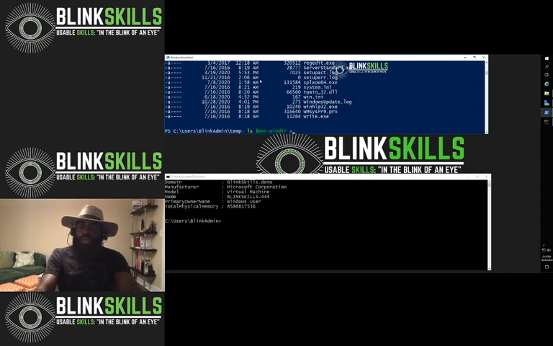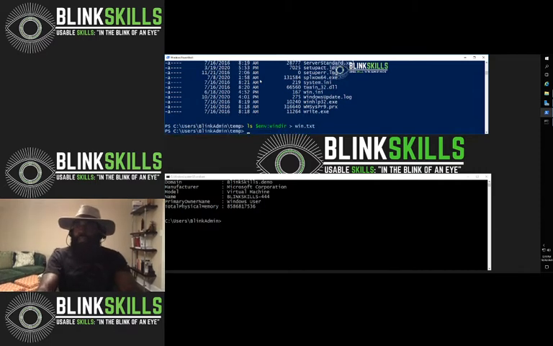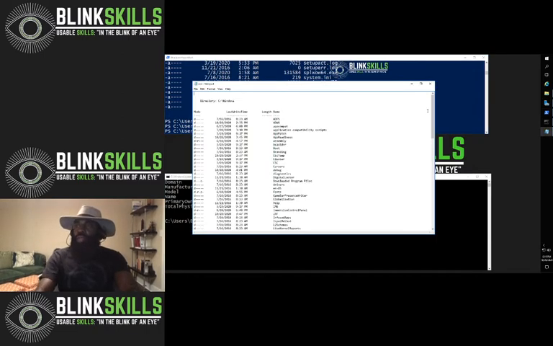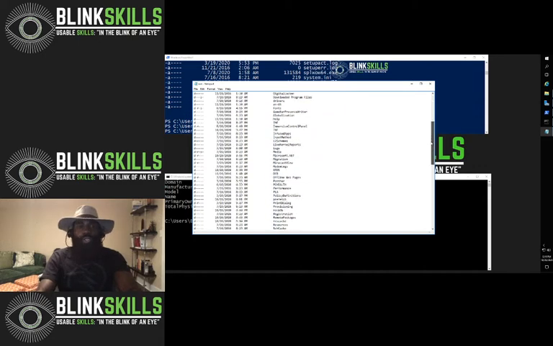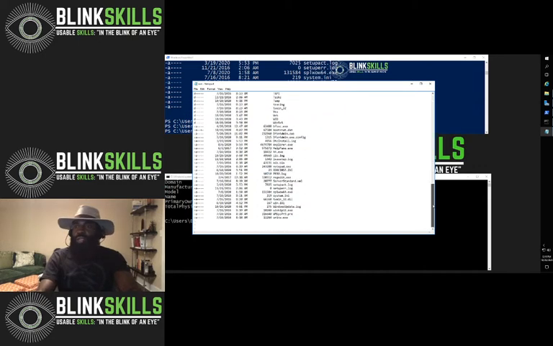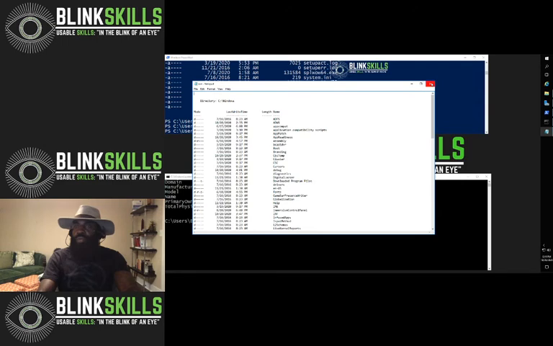And now we are going to use what I think of as the simplest way to send text to a file, and that is the greater than sign, and we'll call this win.txt. And we'll open this with Notepad just to make sure we have good stuff in here. And here we are, win.txt, with the contents of our Windows directory.